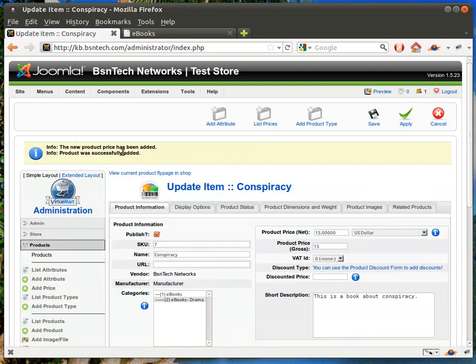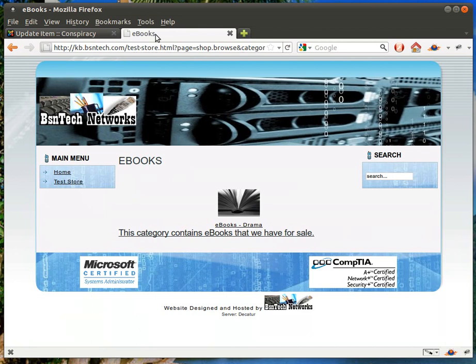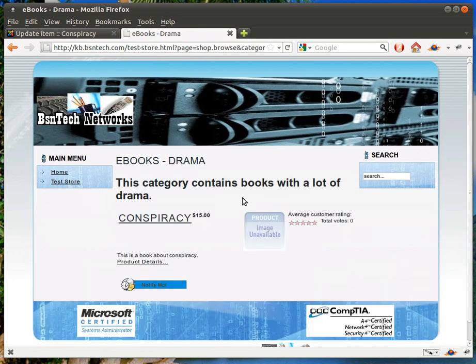Okay, changes have been made. Let's go back to the e-store and look at our product. There it is, Conspiracy. That's the name. $15 for the price. This is a book about conspiracy. There is our short description that we entered. Notice how it says notify me. It does not have an add to cart button here.